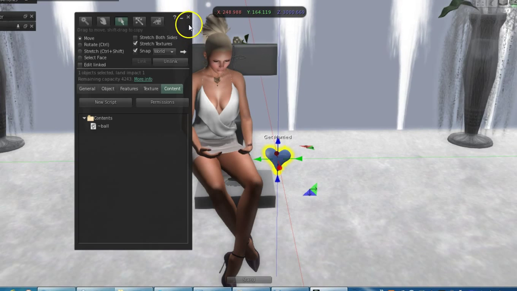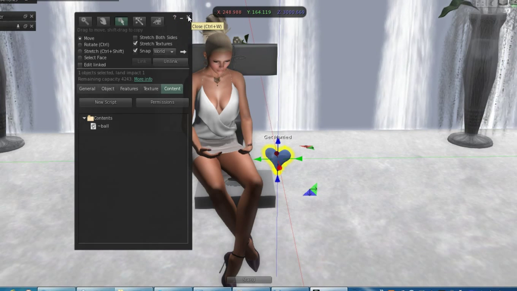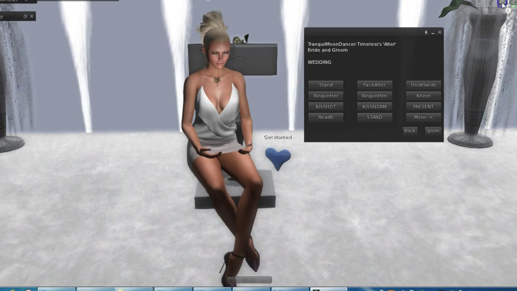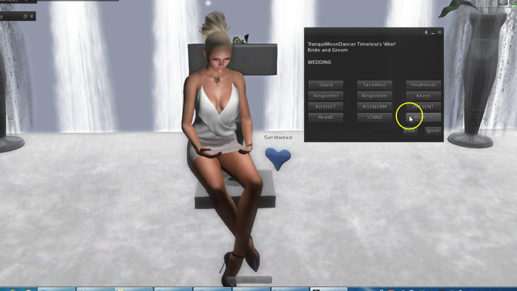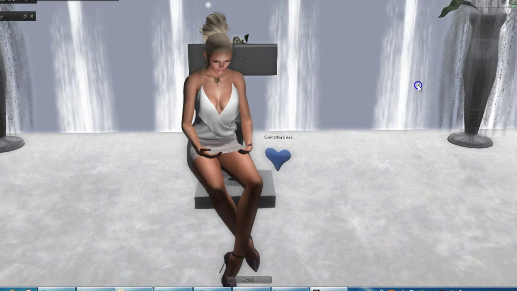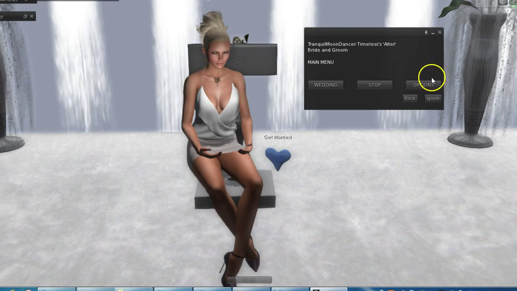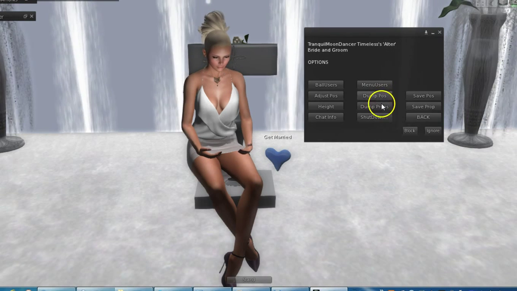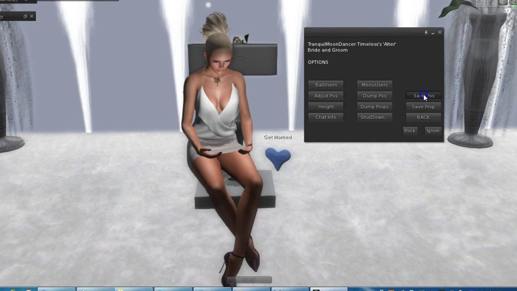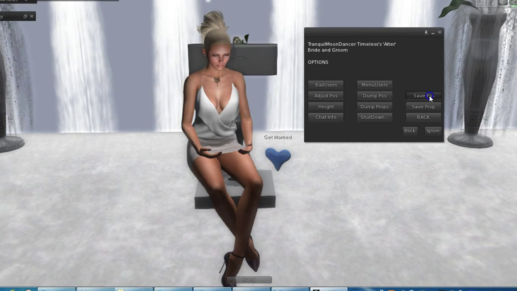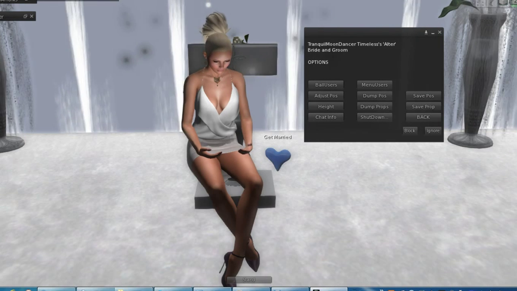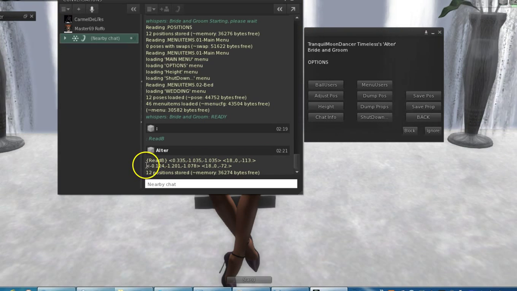Okay, and then once you're done with that, go back to the menu and please click More, Main Menu, Options, and then go to Save Position. Make sure you choose Save POS Position. Now in the chat is going to be the new position.